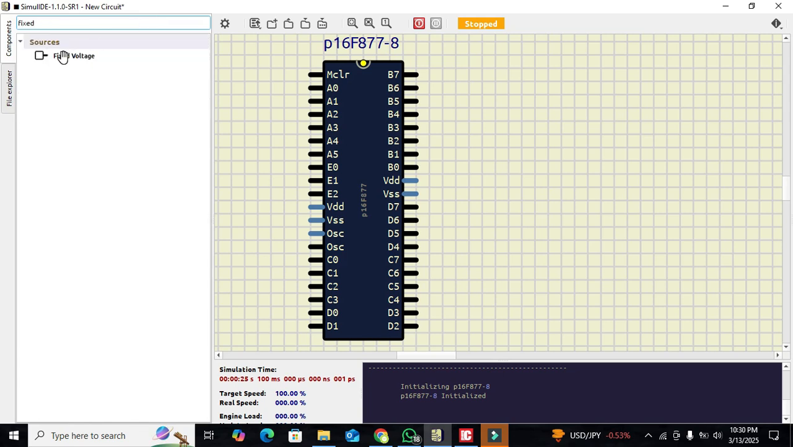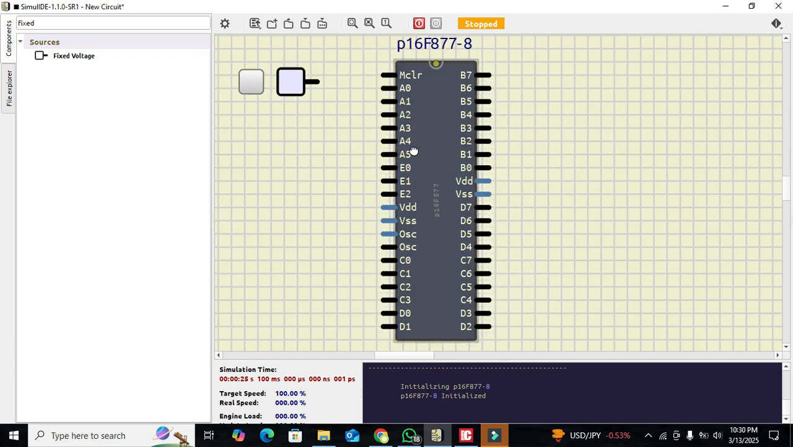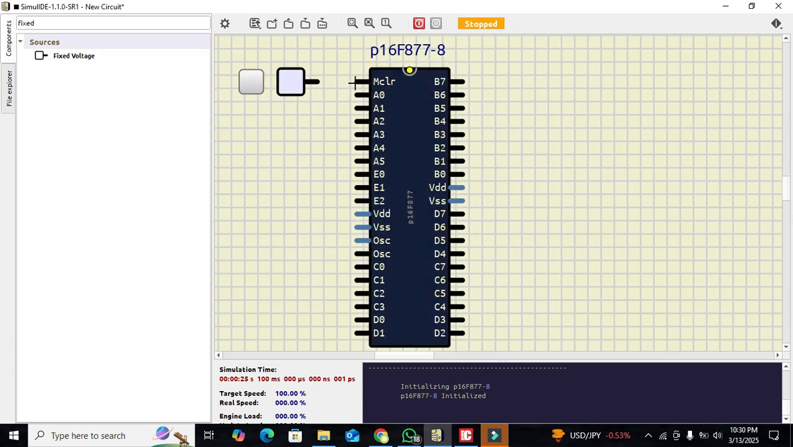After this has been done, we need to take our fixed voltage power supply. Why is that? Because we have to connect our fixed voltage power supply to the MCLR pin, so our microcontroller will be enabled.